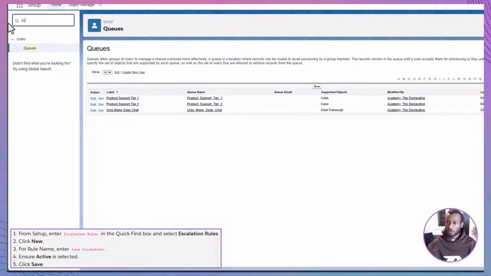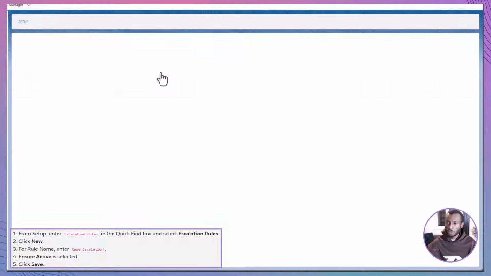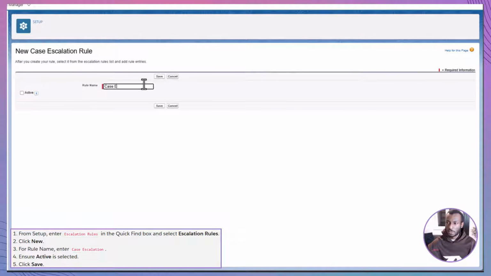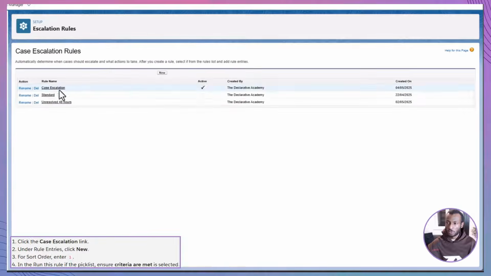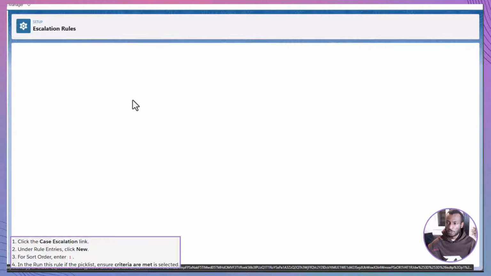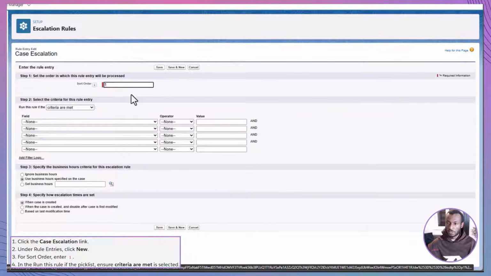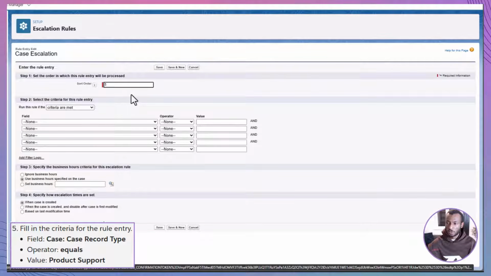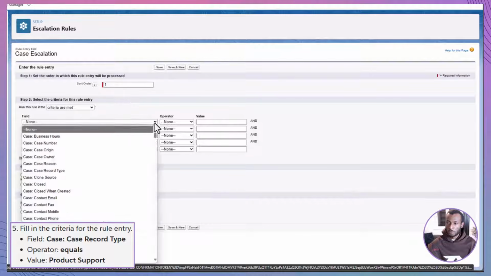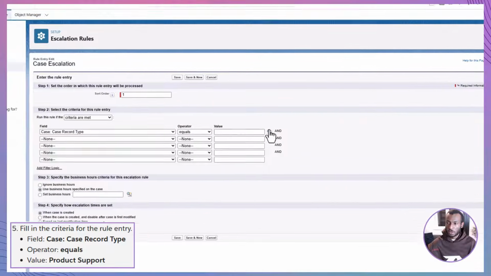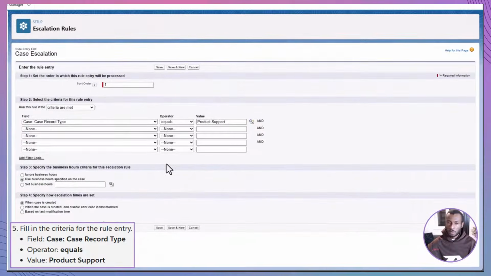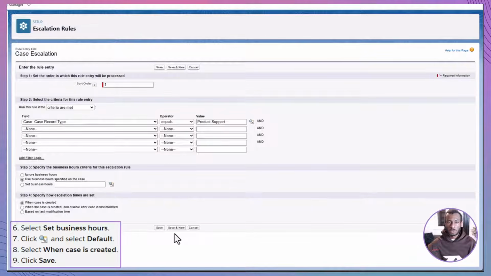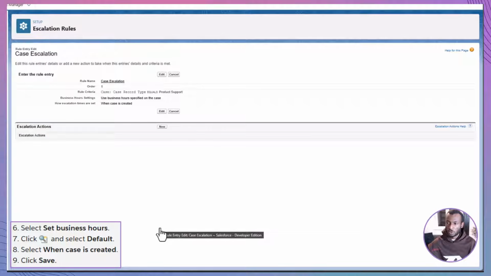Still in Setup, search for escalation rules, click New, name it Case Escalation, tick Active, because a sleeping rule helps no one, and save. Open the new rule, click New under Rule Entries, set the sort order to 1, and tell Salesforce exactly which cases to watch. Choose the field Case Record Type, set the operator to equals, and the value to Product Support. Keep business hours on default. Tell the system to evaluate the moment the case is created and save. We've effectively said, clock starts now if the case is about products.